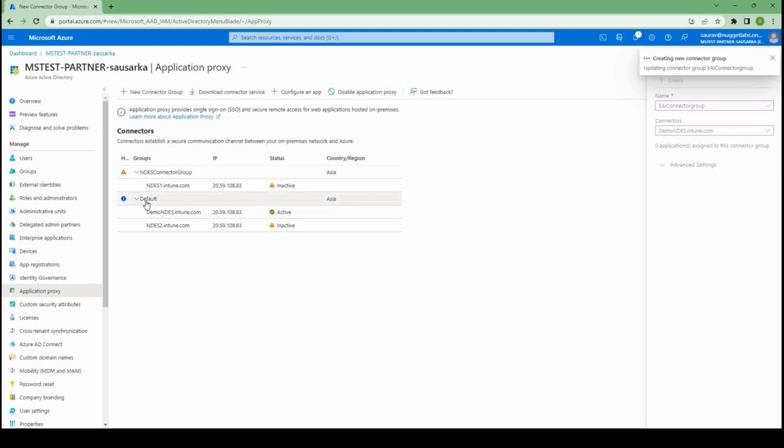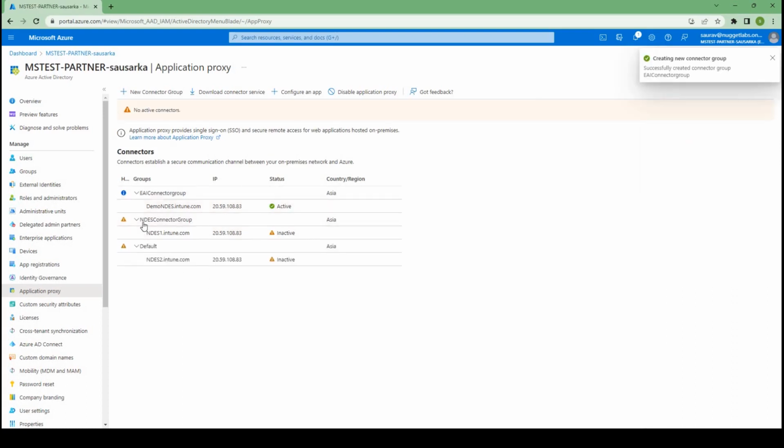Right now it's present inside the default connector group. But then you are going to see we are going to have three connector groups now. The first one is the EAI connector group, which contains the first NDES, then the NDES connector group, which contains the second NDES, and then the NDES 2 connector group, which contains the third NDES. Just trying to segregate it, you don't really have to do it this way, but just for parity's sake.